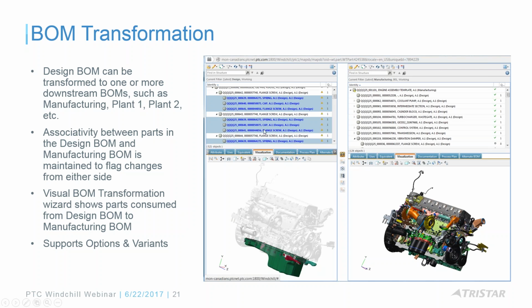And as I'm building that manufacturing BOM, that downstream BOM, for example, I get a graphical preview of the parts that I'm consuming. So as soon as I move the parts to the manufacturing side, they'll gray out on the design side. Right? So I can start building my BOM. I can reorder my assemblies, create kits as I need to.